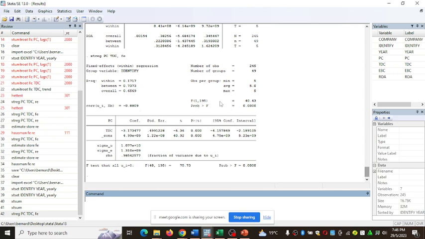These are the F statistics of 40.43. Unakuja hapa, this is the sigmas for the fixed effects output. These are the coefficients for the model. So it means this model had significance. The TDC variable ilikuwa na significance effect on the PC because of this p-value here. The p-value is 0.